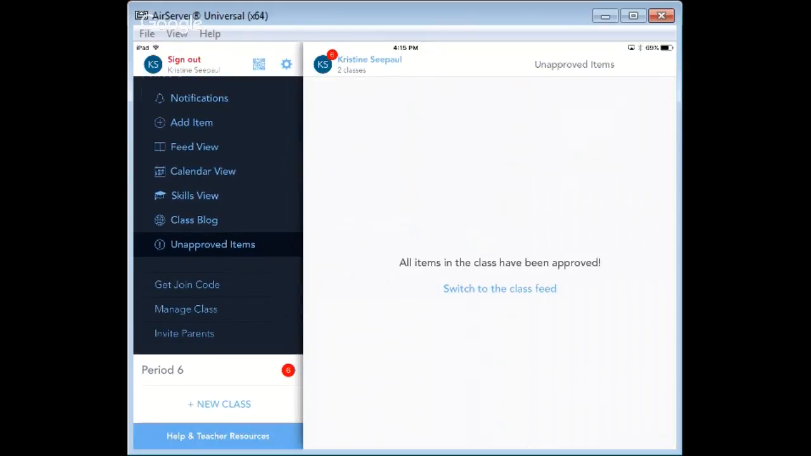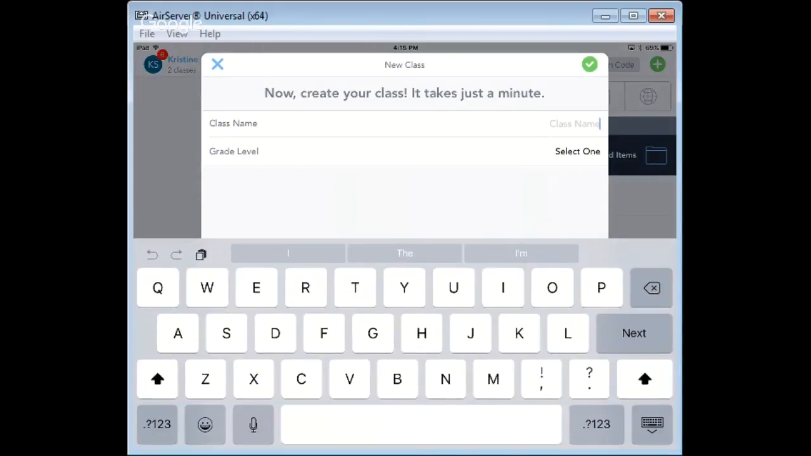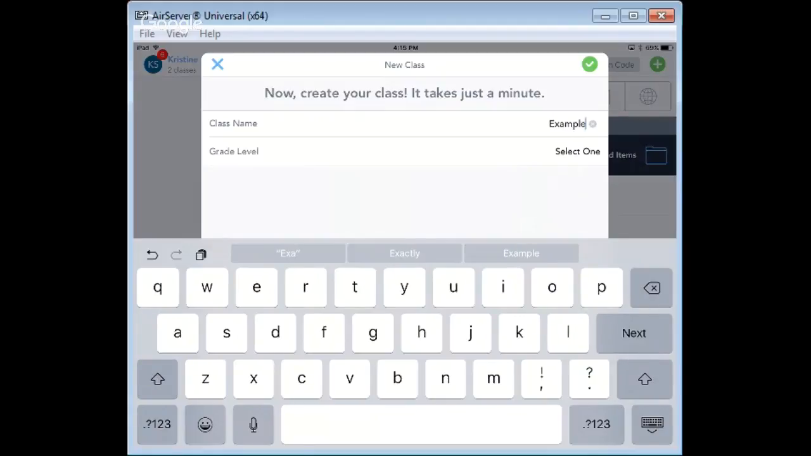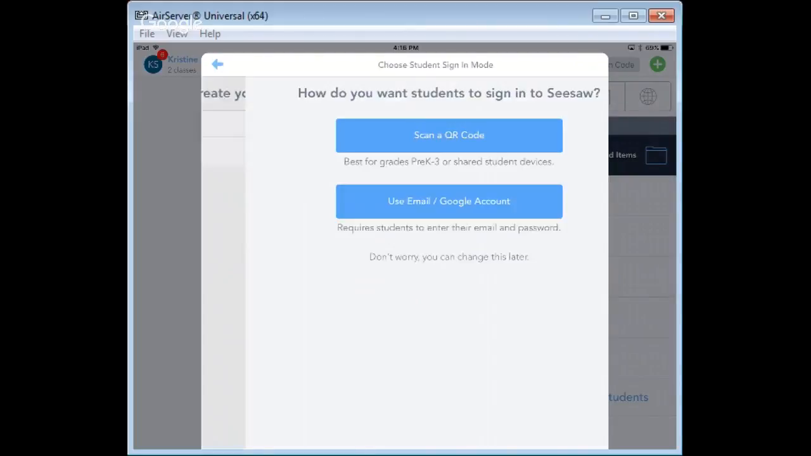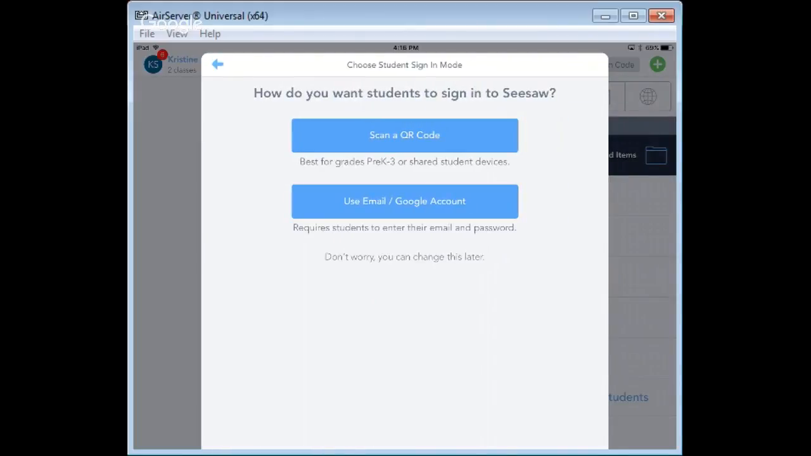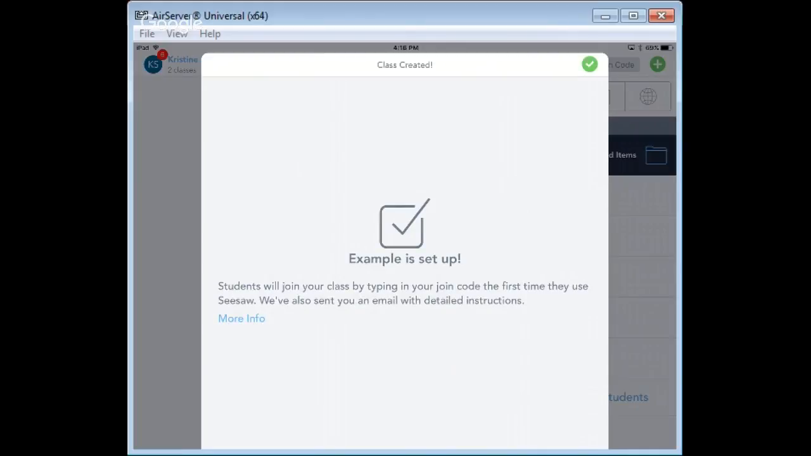All right, so right here at the bottom, I'm just gonna click new class and I'll show you how you would set up a class. We'll just call this example. Grade level, second grade. So how do you want students to sign in? I haven't tried the QR code yet because I want kids to take ownership and be able to log in at home and all that kind of stuff, I feel like they would appreciate it better. So I did email, so I'll just say use email and Google account. An example is set up.